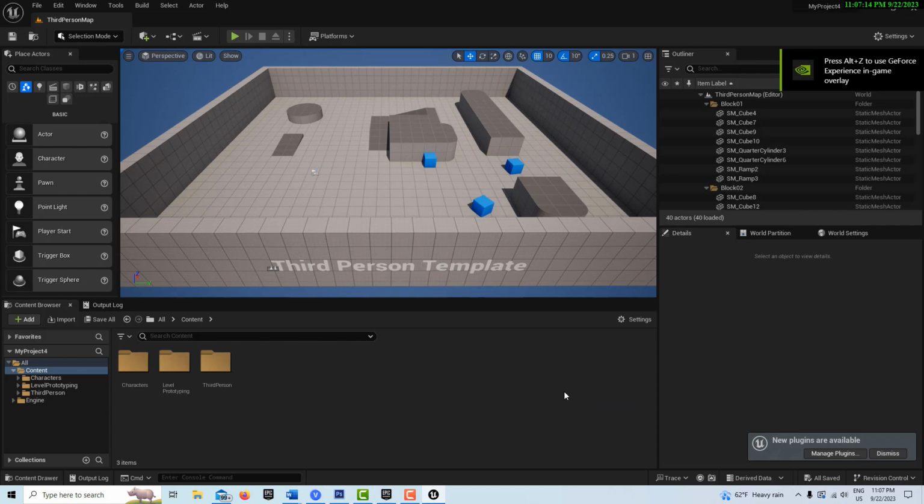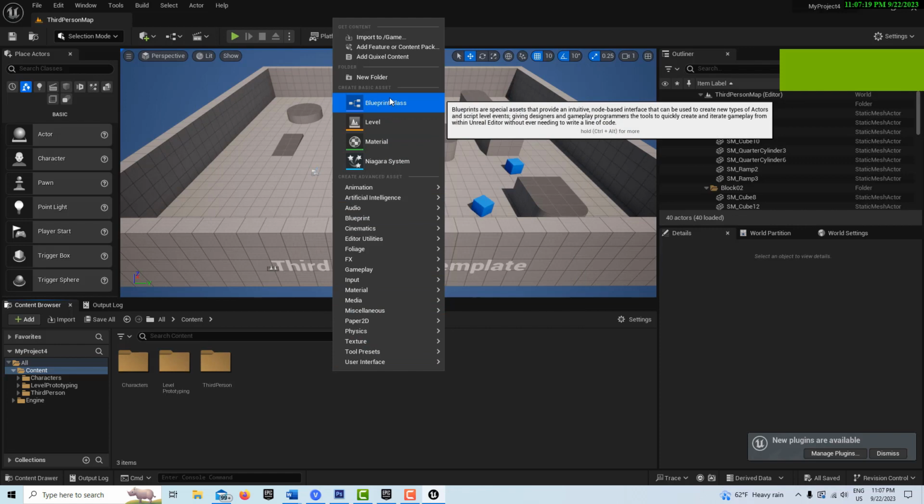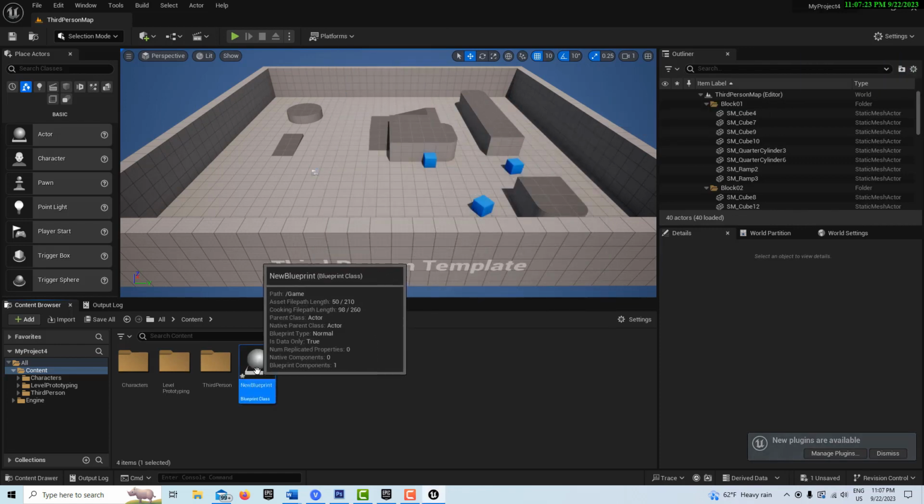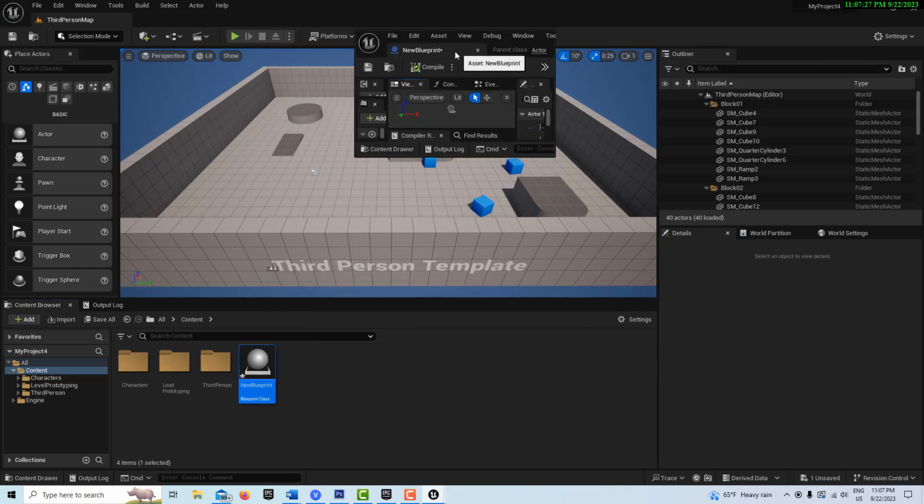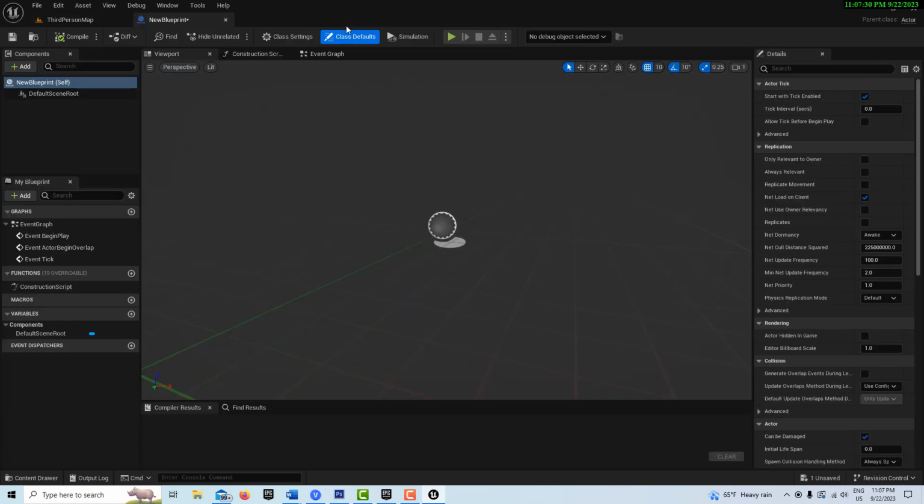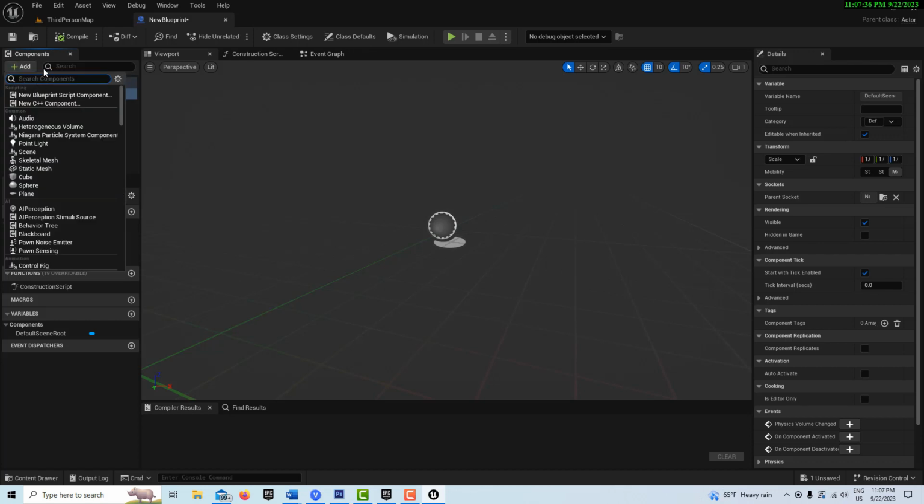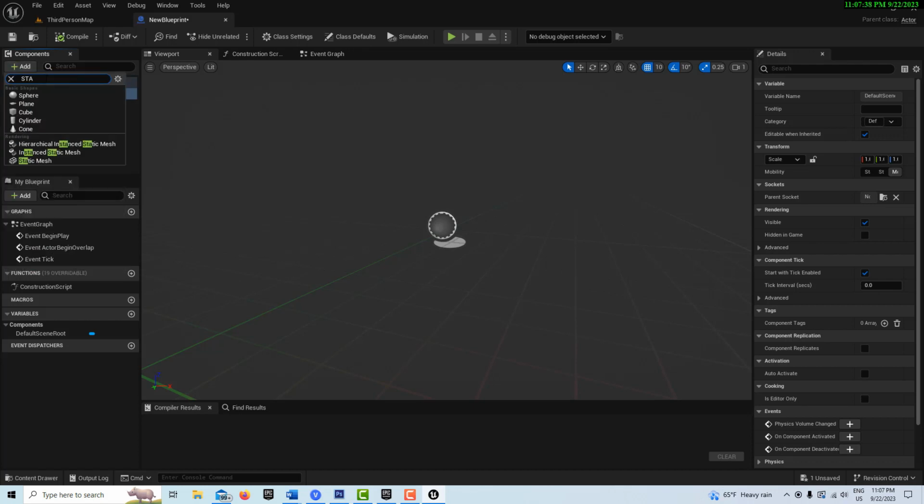So anyway, to do this, all we're going to do is right click and create a blueprint class, and it's going to be an actor class. We'll just leave it called new blueprint and we'll double click into it. It comes in weird like this lately on my system. I'll just dock it here, and for this we're just going to need a static mesh. So we're going to add static mesh right here.